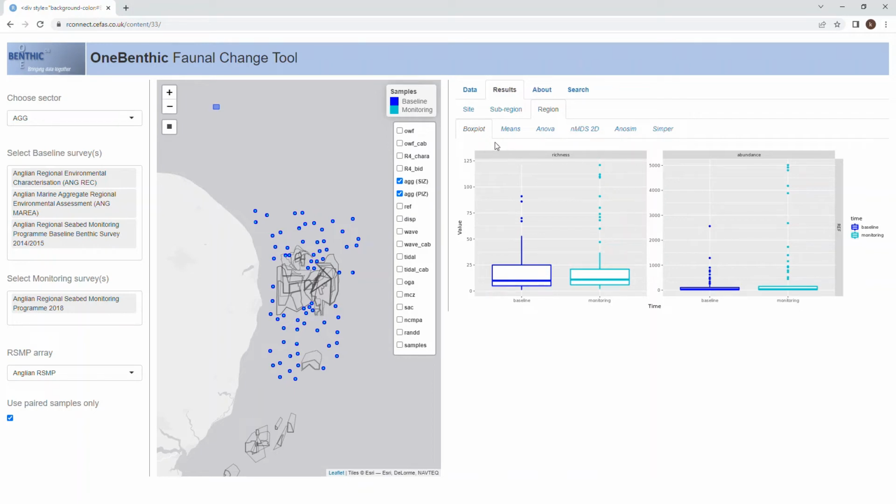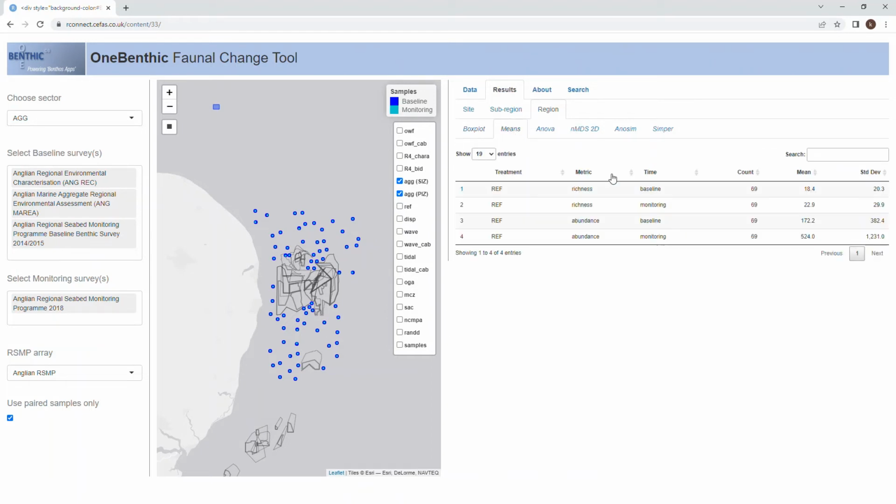Starting off with the univariate outputs, we've got some box and whisker plots here, which allow you to compare median values between baseline and monitoring. Then the next tab shows the means. So you've got a mean value of richness at the baseline versus the monitoring, and again for abundance. You've also got the standard deviations there.